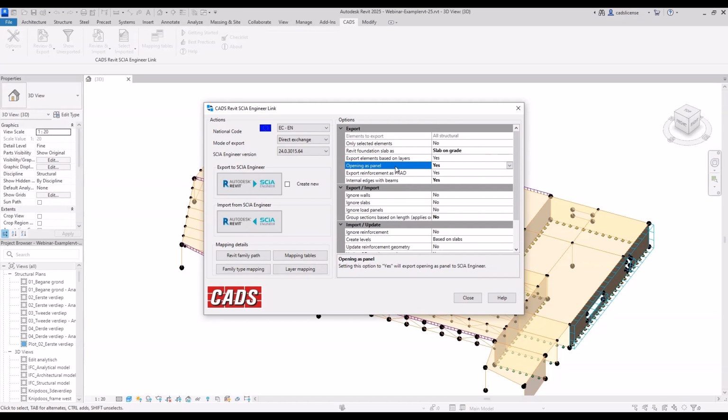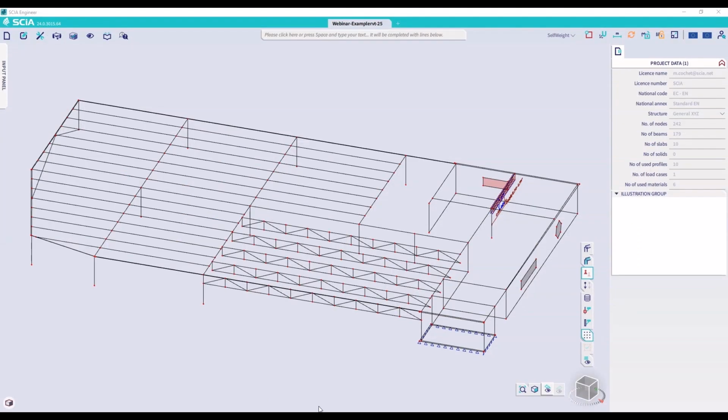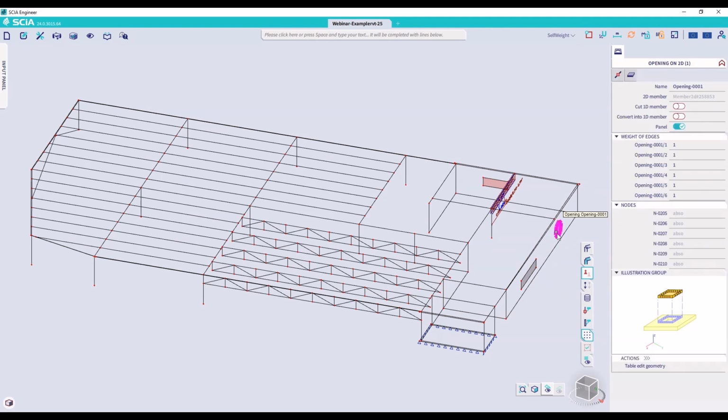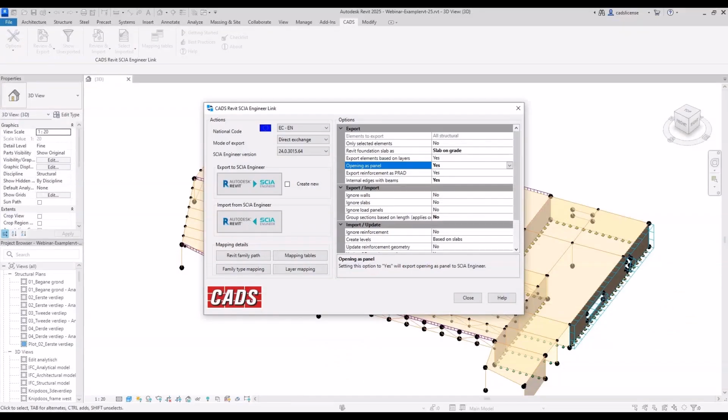Next up, we have the property Opening as Panel. This was also toggled on to yes. This means that when we make an export for all our openings, an option will be toggled on, which is called Load Panel. And for all our openings, you find that the option Panel is toggled on, so a load panel is created inside the opening. If you choose No in our Revit options, this panel option will be toggled off in SCIA Engineer.